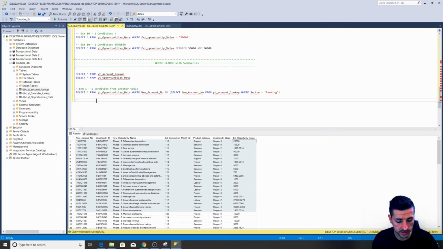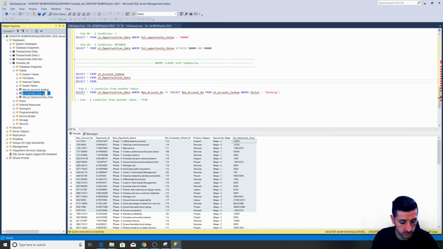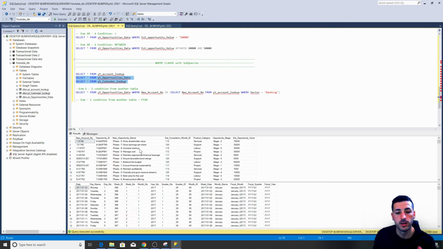Another example, which is going to be example 2, is, let's say, again, I want one condition. I'm going to copy one condition from a different table, but this time I want to use my calendar and select all the opportunities that have fiscal year FY20. We can follow the same process. Let's just select everything from the calendar first, so we can see what kind of columns we have in the calendar and what columns we can use to match them together. In the calendar, we have all the dates information.